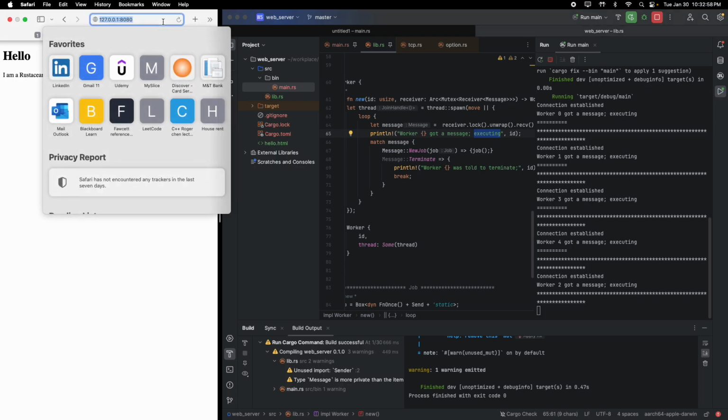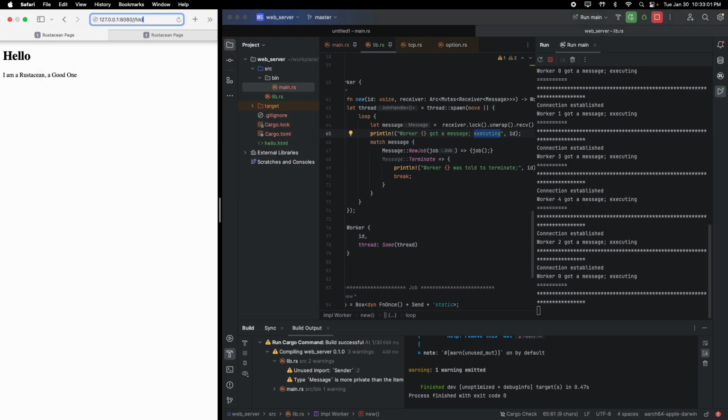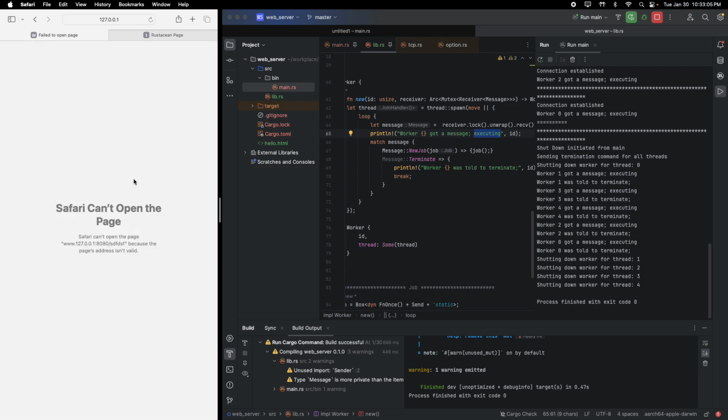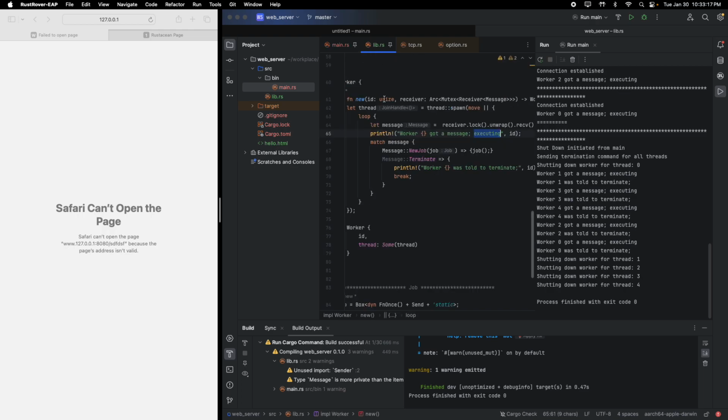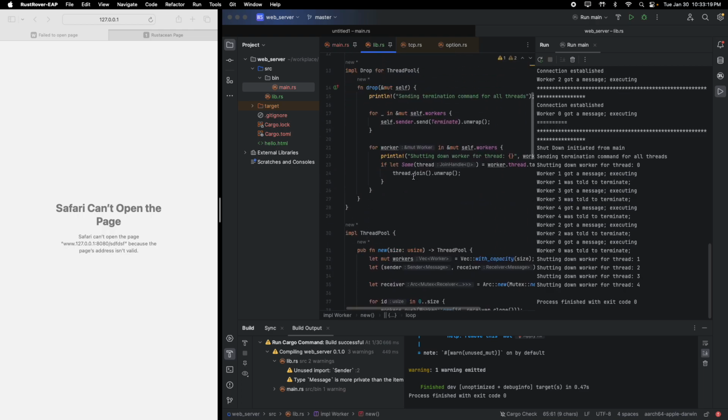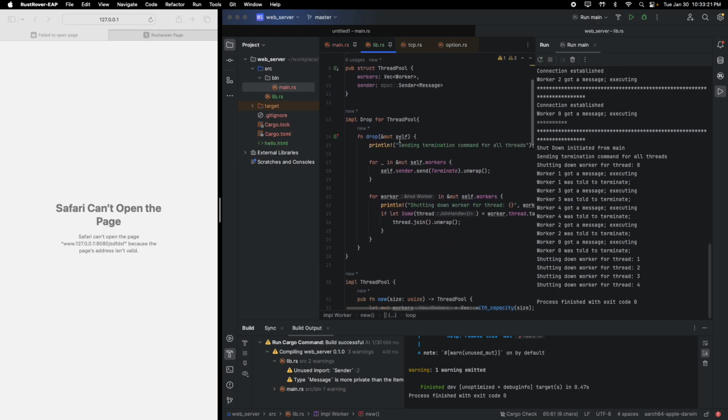Now, if I send some random path, I'll look at this later, but what happened is, as soon as a 6 request was sent, it broke out of the loop, and as soon as it broke out of the main function, cleanup initiated and the drop method was invoked. And what drop does is, see, sending termination command for all threads.